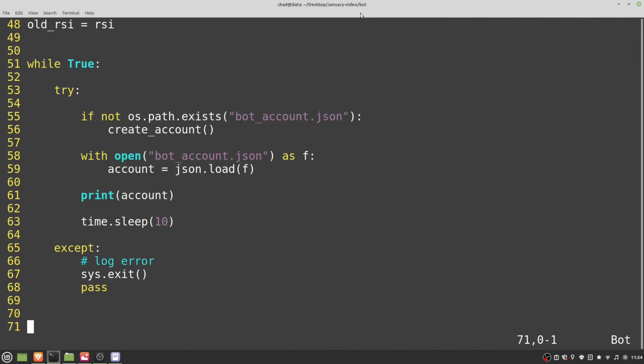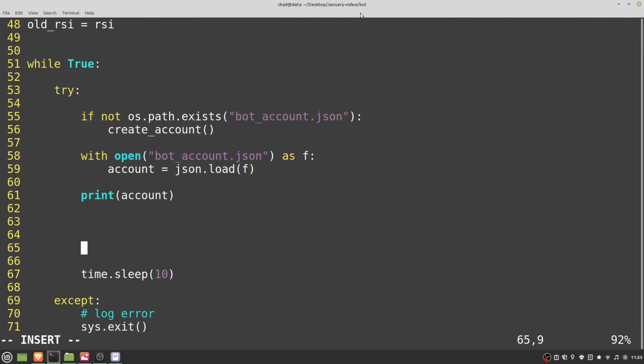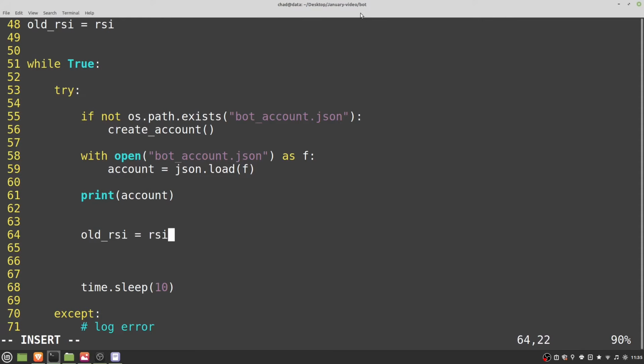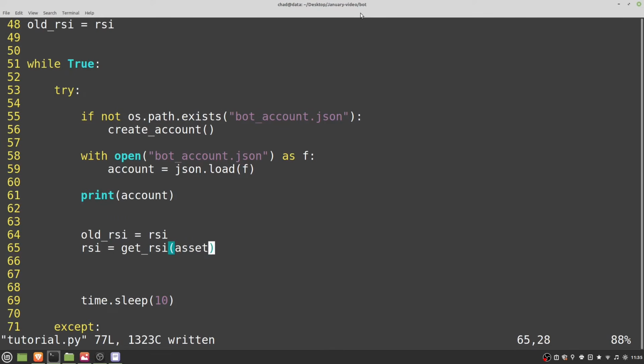So we've got all the account stuff sorted. We can now go ahead and add in a little bit of our trading logic here. So first thing we'll want to do is update our values of RSI to whatever it currently happens to be. To do that, we first set old RSI equal to RSI, and then we update the value of RSI. So we'll say get_RSI(asset). That's just going to update old RSI and RSI to the newest values.